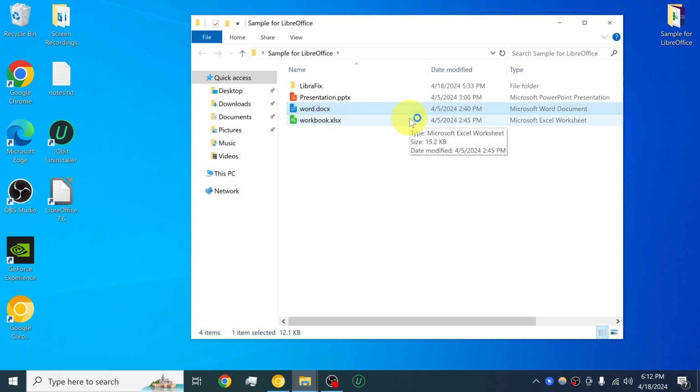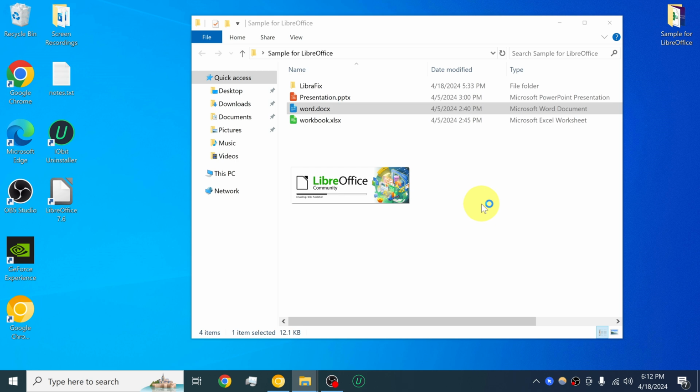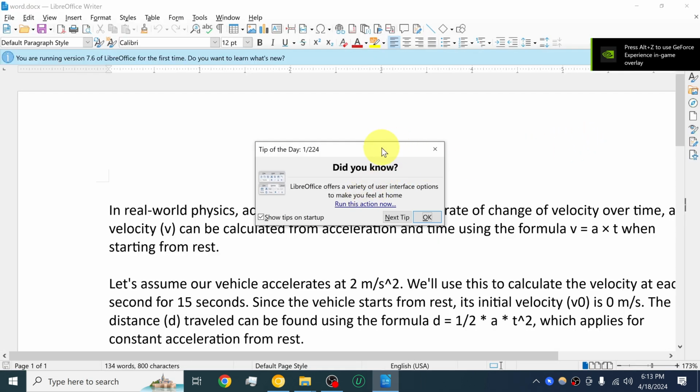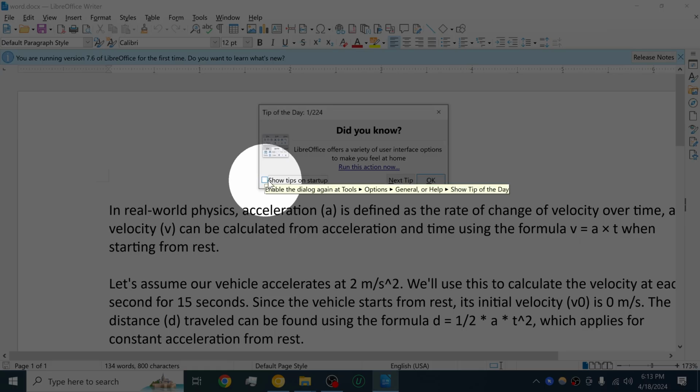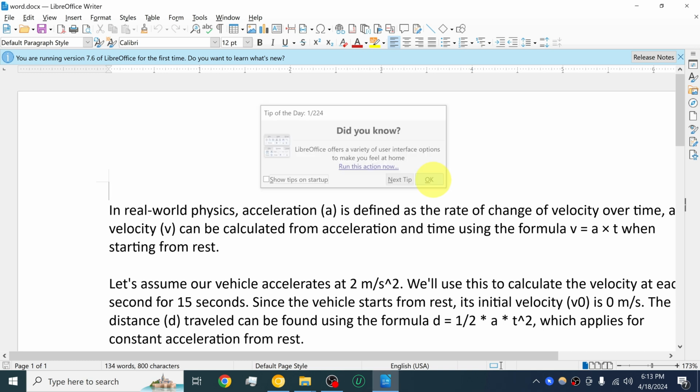Okay, if I open it, it's taking a little bit long, but yeah, if you don't want to see this kind of pop-up, this kind of tips, every time, you can uncheck this. You can keep this checked, but I don't want to see this pop-up every time, so I'll just uncheck this box. Then click on OK.